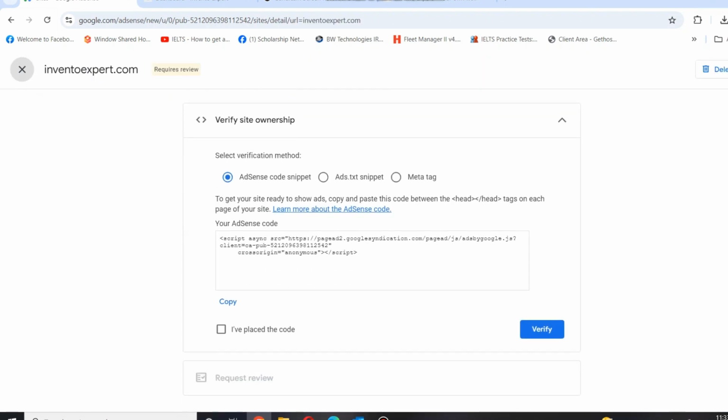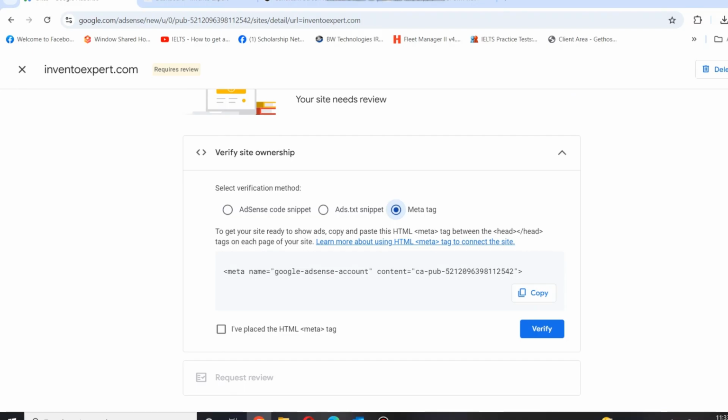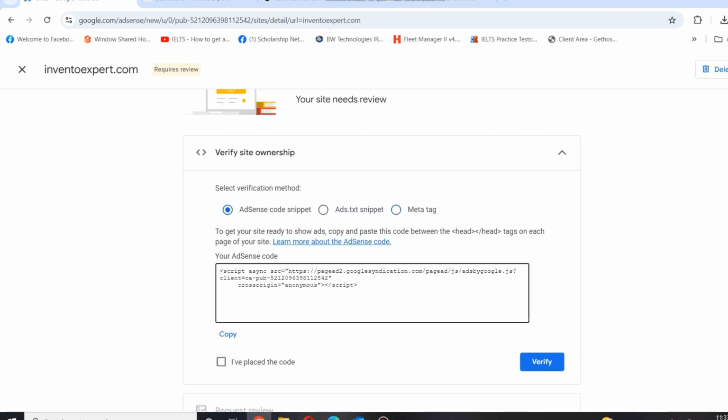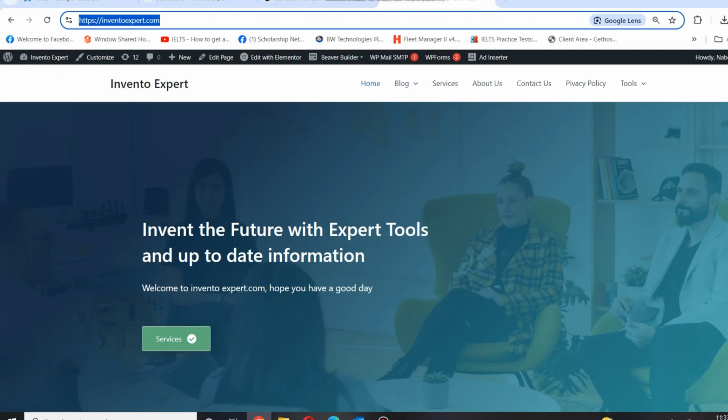Verify site ownership. This ensures that the website you are connecting is yours. There are 3 methods for verification: AdSense code snippet, ads.txt snippet, and meta tag. I will go with the first option. Copy the AdSense code. Go to your website and open the Admin Portal.